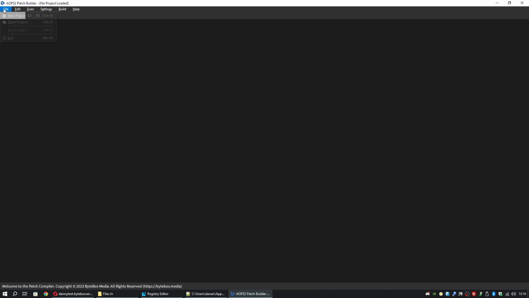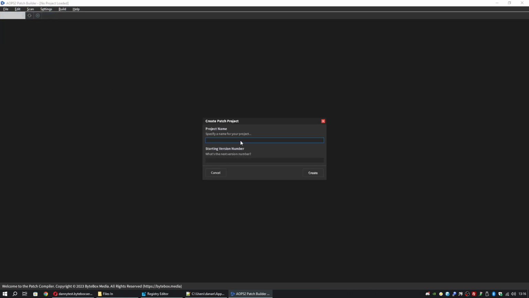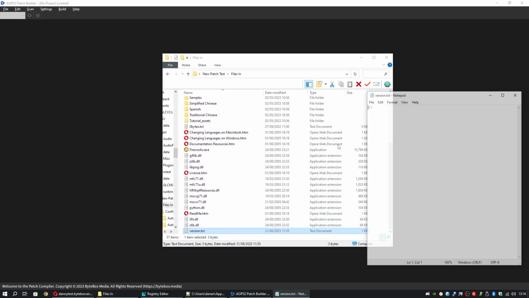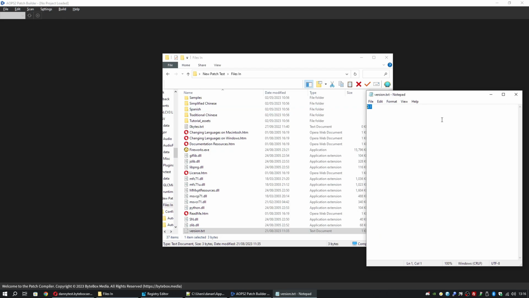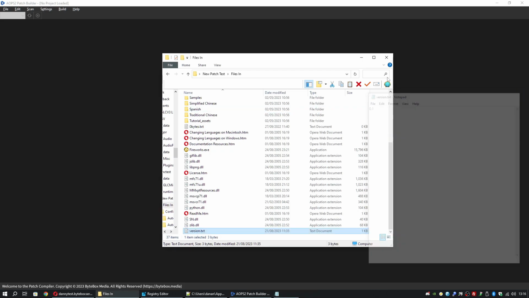So what we need to do is, if this is your first patch build for your launcher, then you simply go up here, click on File and select New Project. Now I'm going to call this Test AOPS Patcher, and our starting version number is going to be 0.1.0, just like what we have in our version text file, which is 0.1 or 0.1.0. So we can click on Create, and it creates us this version inside here. Now, as you can see, it's completely blank.